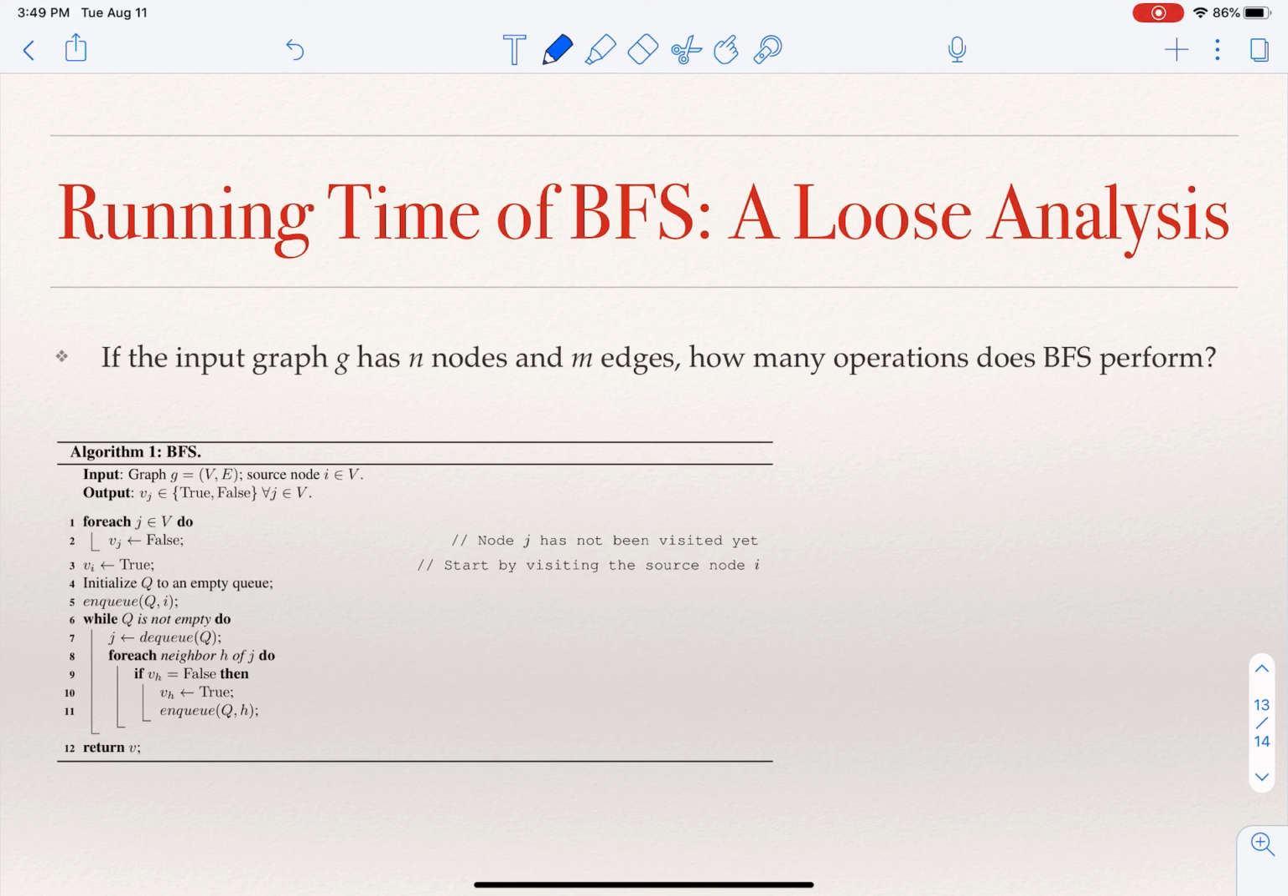So this loop here on lines 1 and 2, line 2 takes one operation, but line 1 takes on the order of n operations, right? Line 1 is going to loop over n nodes. For each one of these nodes it is going to do a constant number of operations on line 2. Line 3 is going to do a constant number of operations. Line 4 is a constant number of operations. It's just initializing Q to empty. Line 5 is just adding one element to the queue. That's one operation.